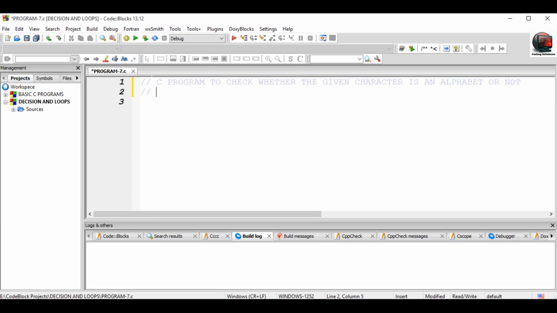The next line, let me add the date for today. It is 23/03/2016. Okay, the author is Pawan.